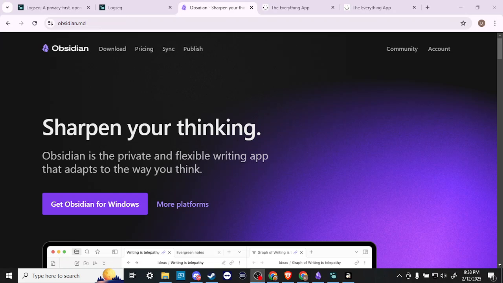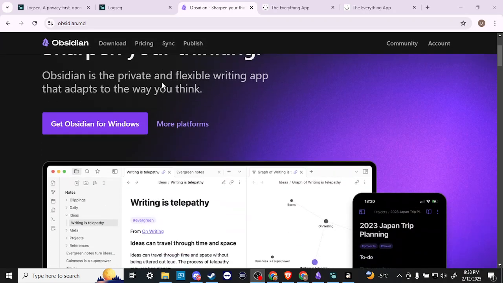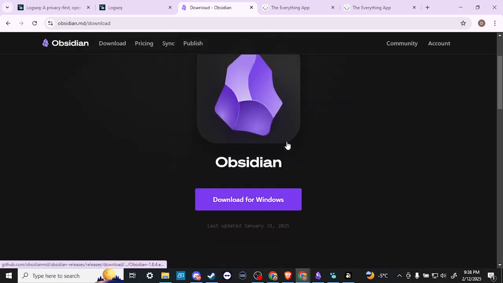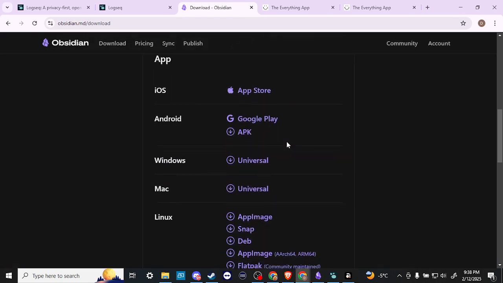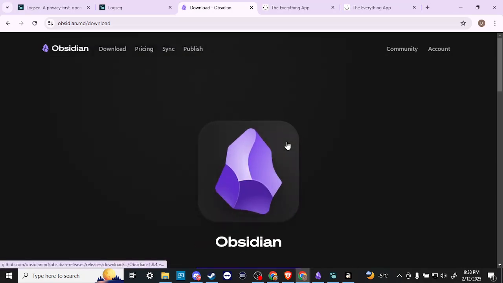Hey everyone, in this video, let's take a look at Obsidian and compare it with Anytype. In order to do so, we're starting off here at obsidian.md. And if you want to download Obsidian, you can just come here and you can get it for Windows. You also have pretty much all the major platforms available as well that you can download Obsidian for.